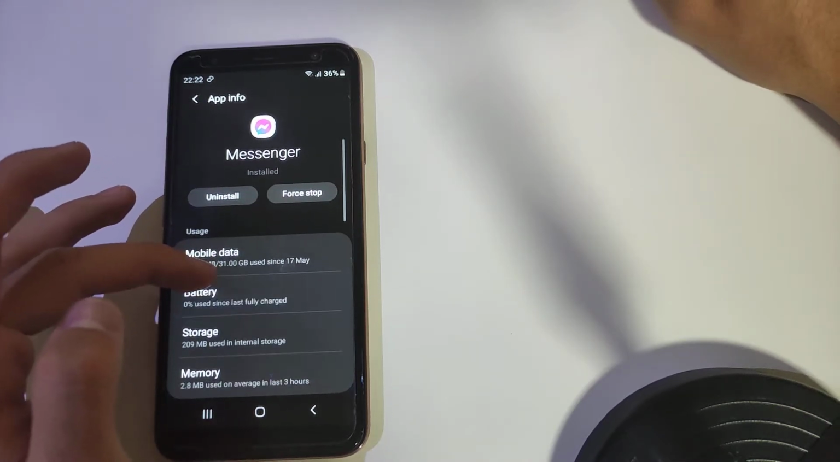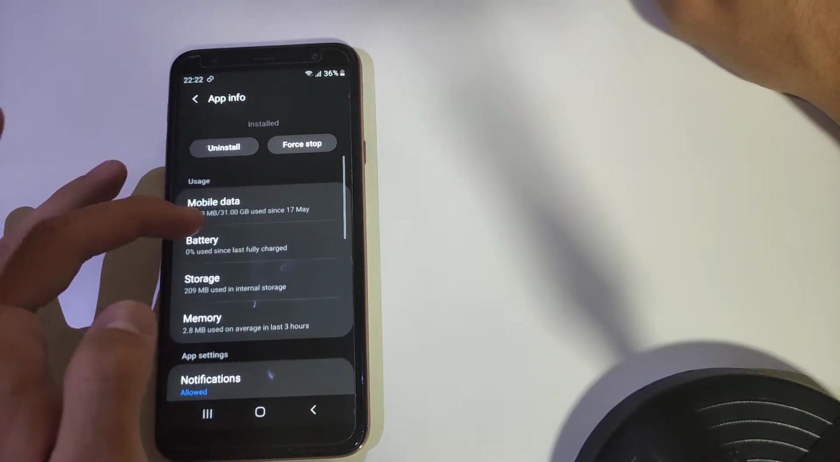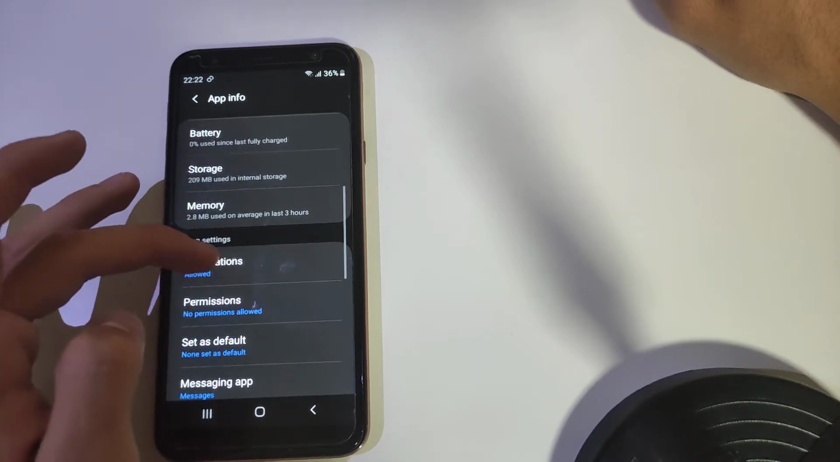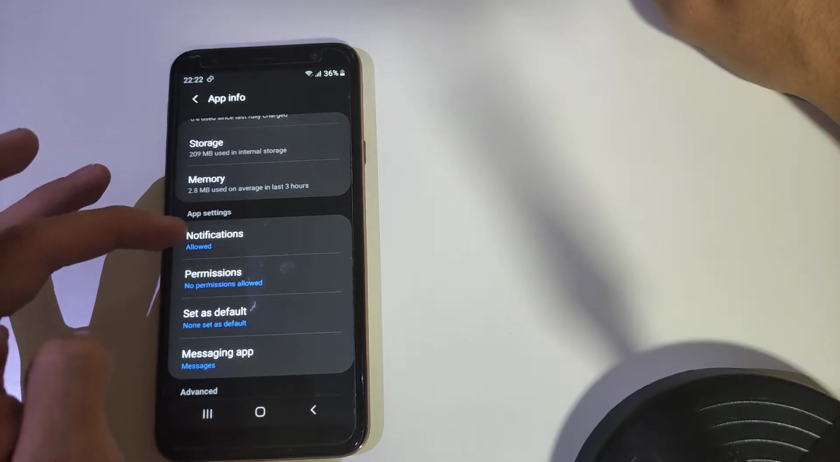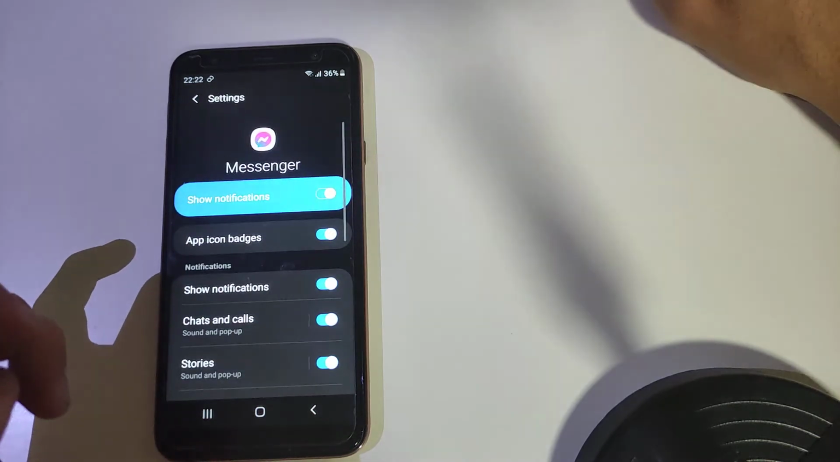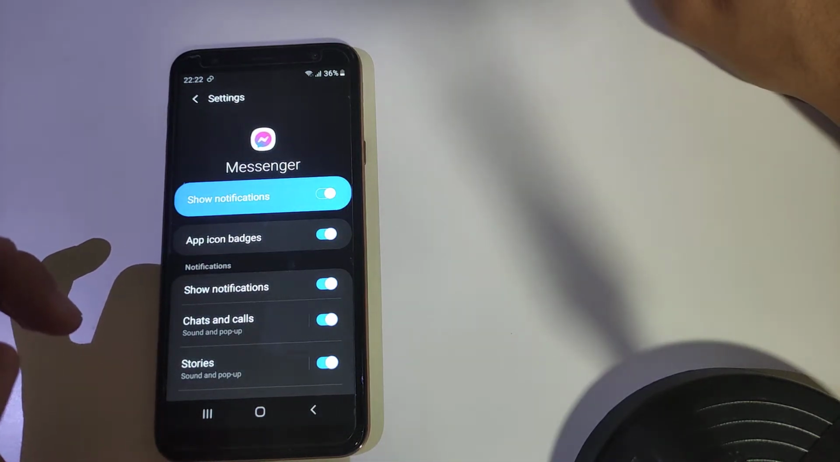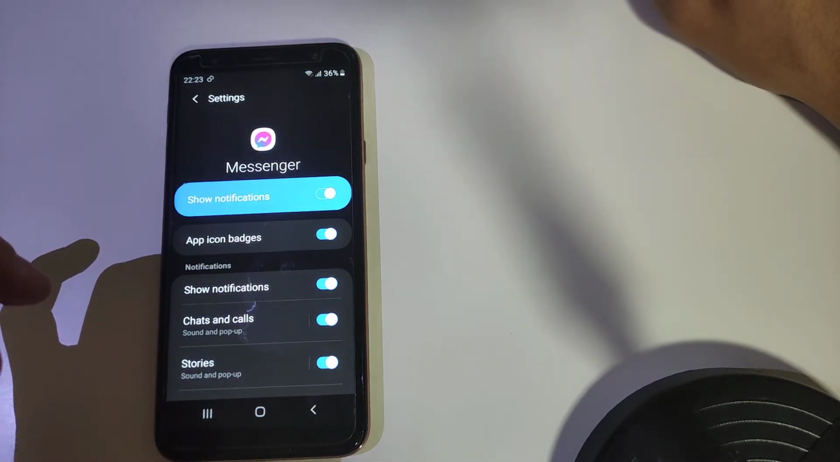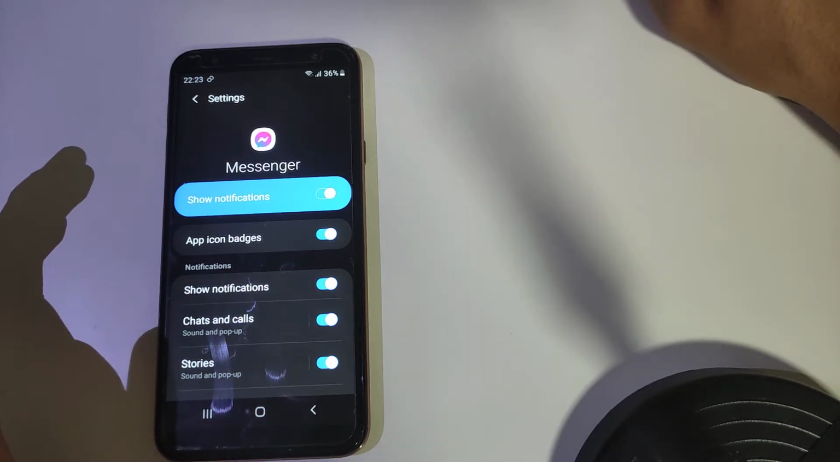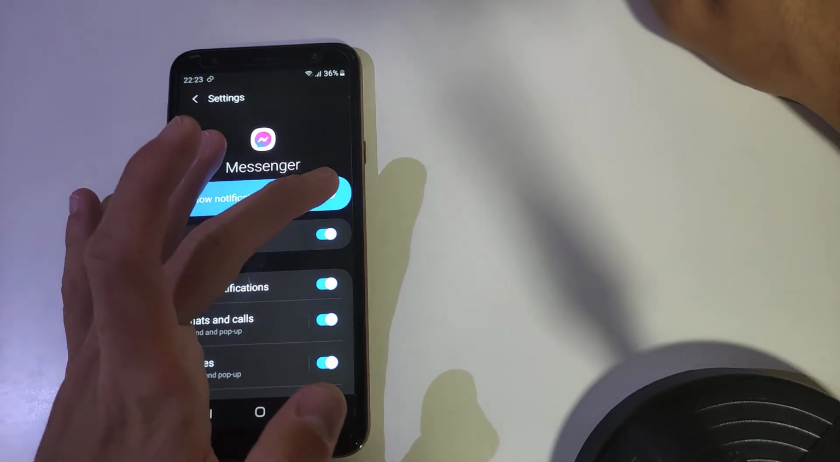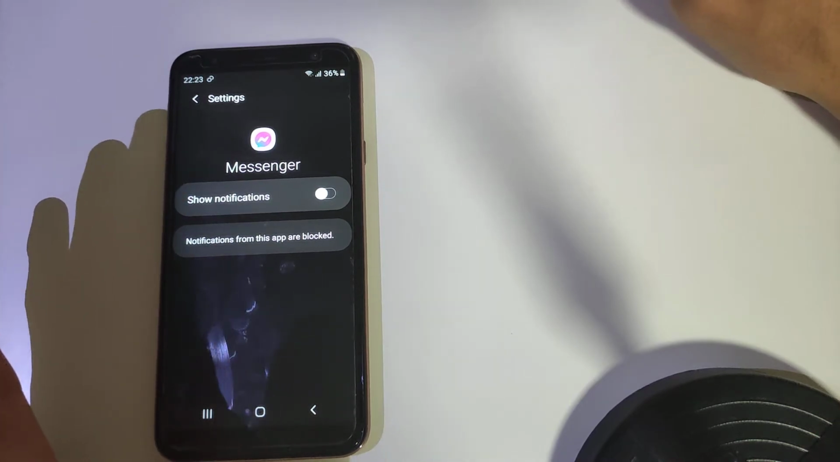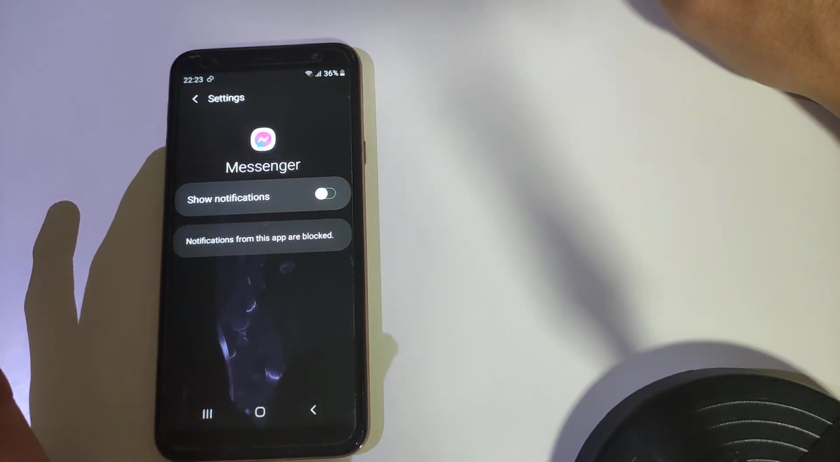It will show up all these different things, in which you're going to simply select the right one right here, which is notifications. Click on it, and then if you want to hide notification of Messenger, just simply turn off that button. With this, we have hidden notification of Messenger.